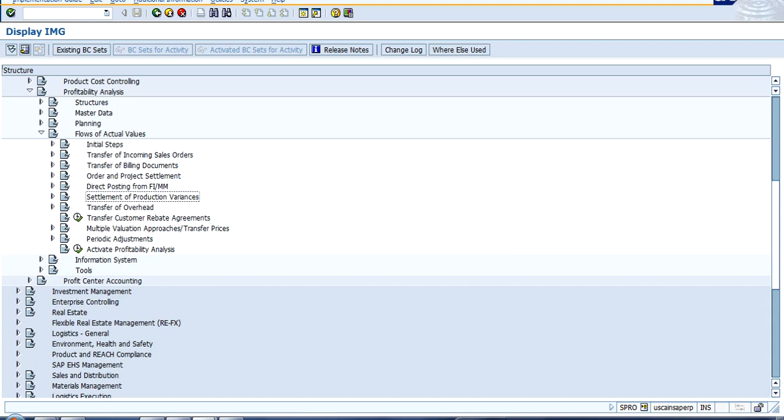Obviously there are certain important line items like overheads or say rebates or period-end adjustment items which are also critical and we will take them up, but by and large the points which we have covered or discussed so far are the ones that are going to govern my complete COPA reporting. Let's take up the rest of the points for flow of actual values in the next class or next session.